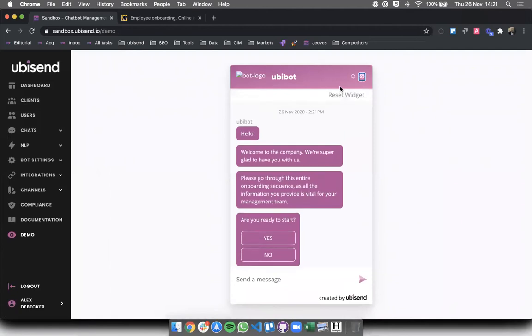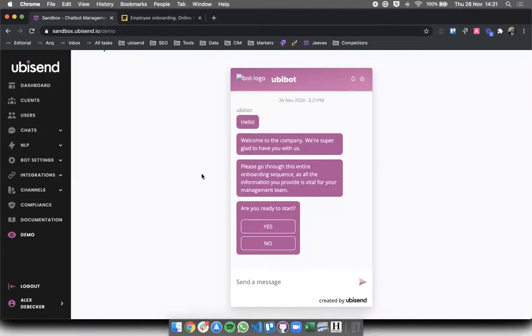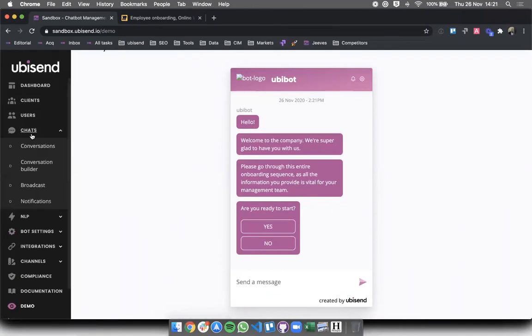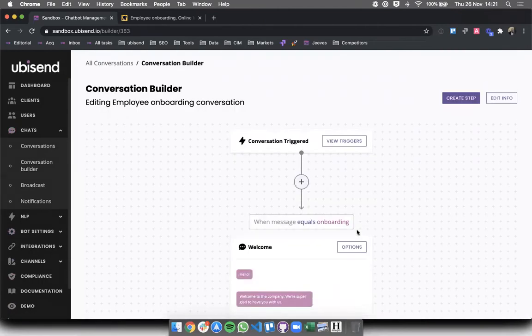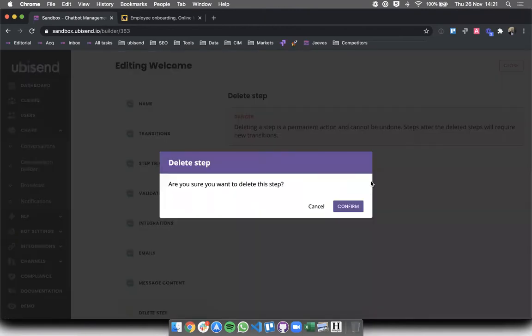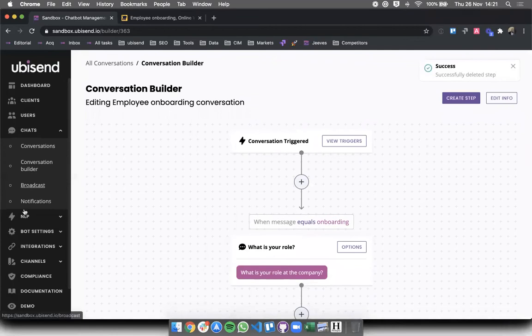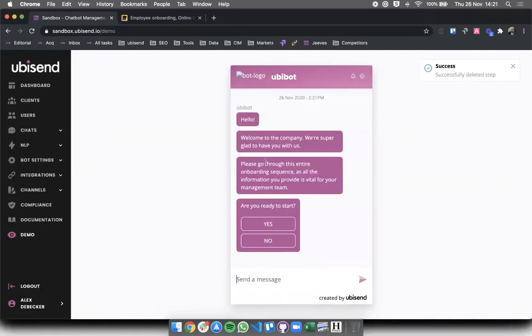Okay, let's restart this. All right, cool. So now this should actually start working. So I'm going to go back to my conversation and delete that very first message because obviously we don't need that anymore. Perfect. Okay, so if I go into my conversation now, welcome to the company.